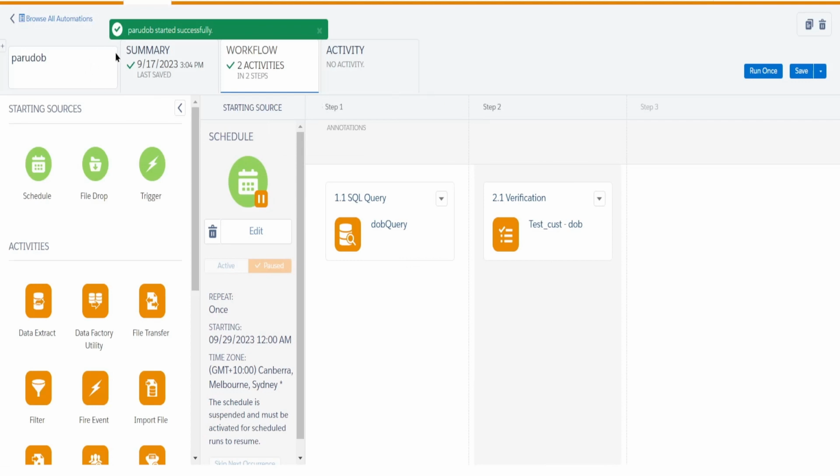See, on the green button you can see Paru DOB started successfully. Paru DOB is the name of the automation. So now whether it has been successful or not, we can go to the data extension and we can check what data came there. And we can check like this also.